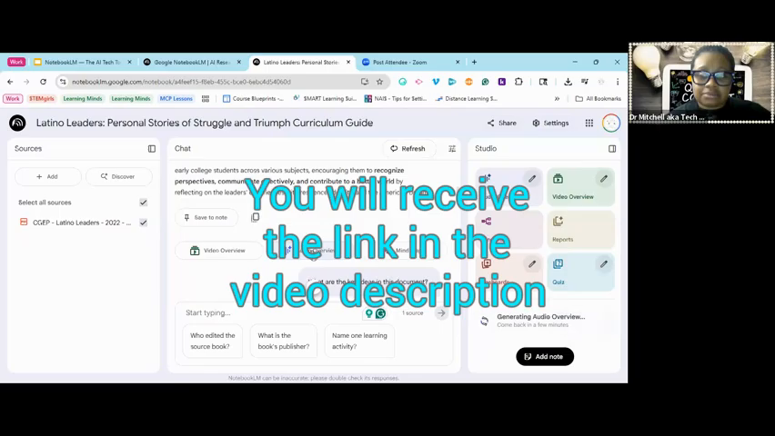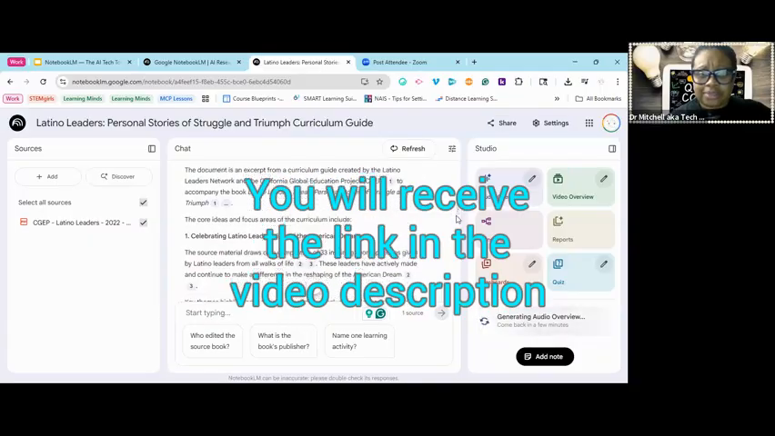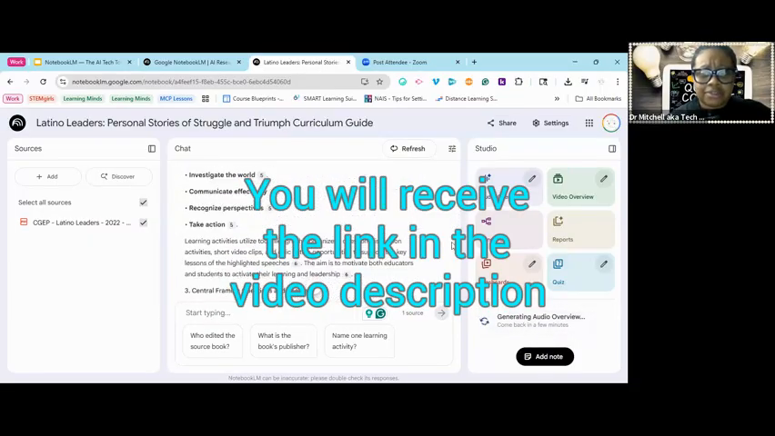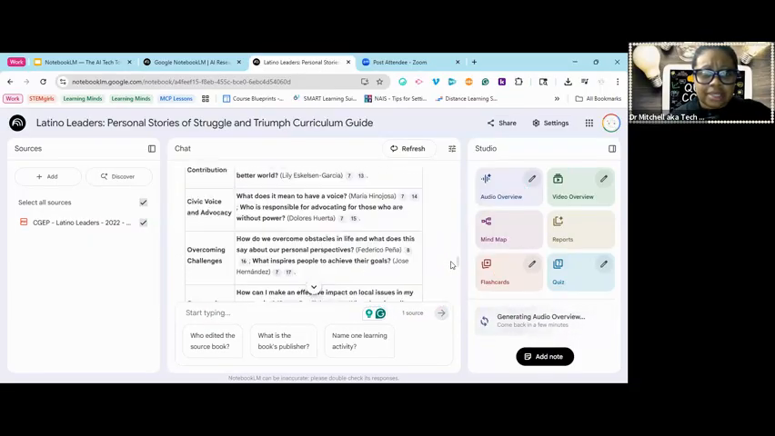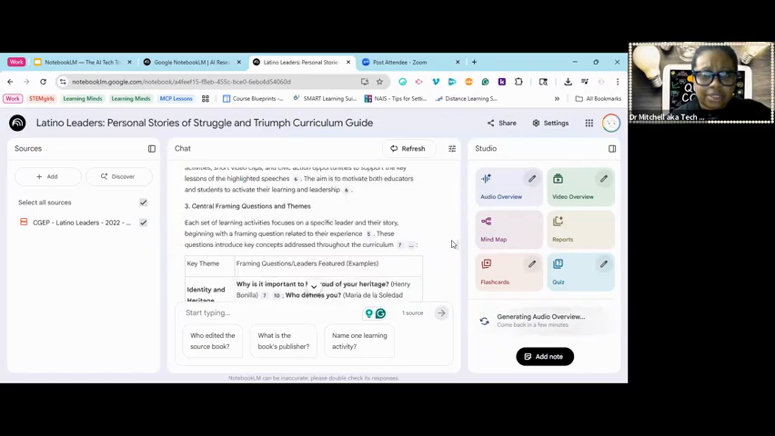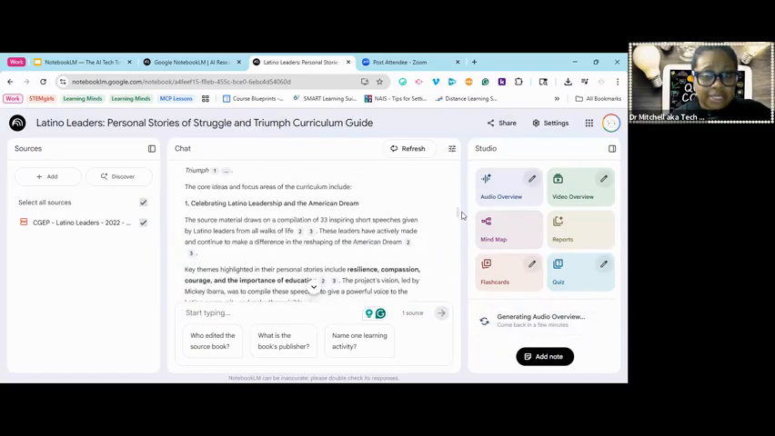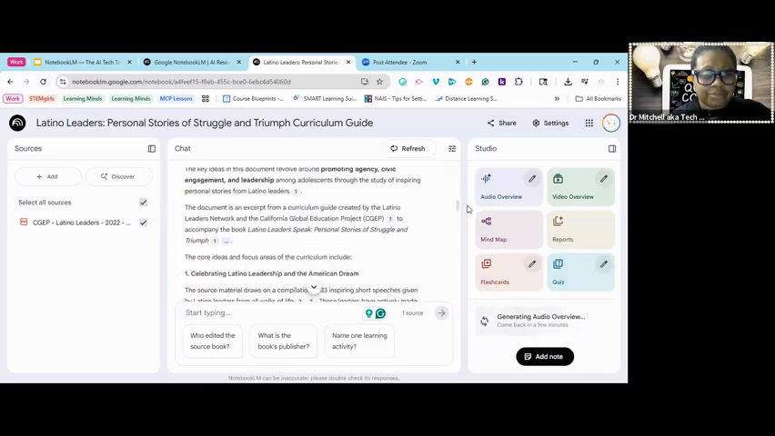And it takes a few minutes for the audio. Let's see. It was 60 pages, but it was very quick how it synthesized all of the information, and it gave me this summary. And I don't think I've shared that before, that it is a summary.